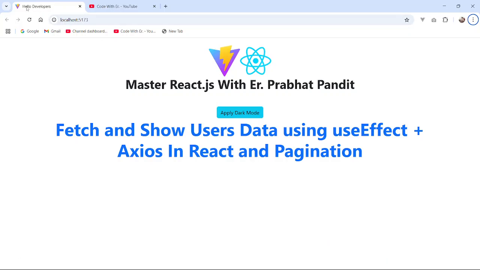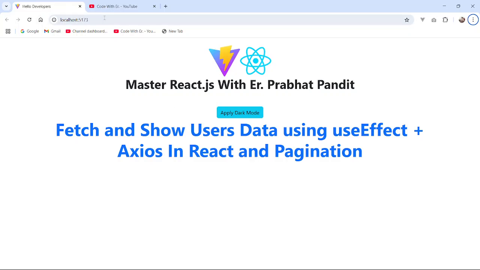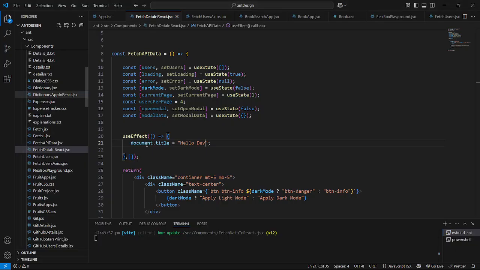Now you can see here hello developers is here. Let me say here hello dev, save the file. Refresh the page one more time. You can see hello dev is now here as the document title. So we can update the DOM, we can update the document title also using this useEffect hook, and this is an example of side effects.